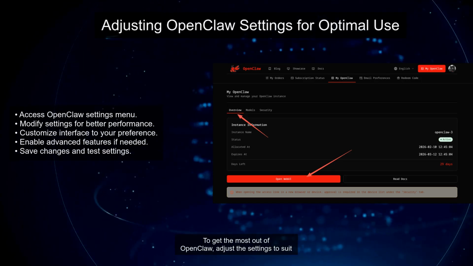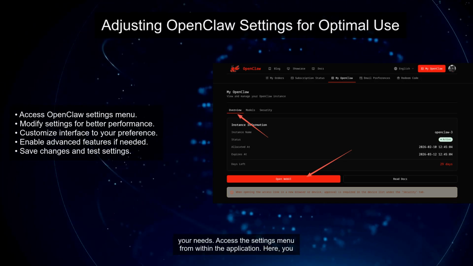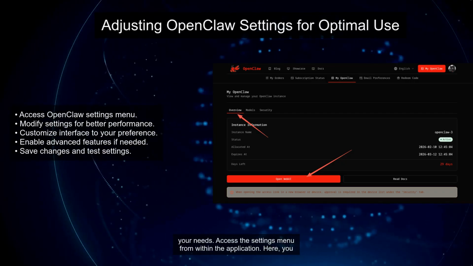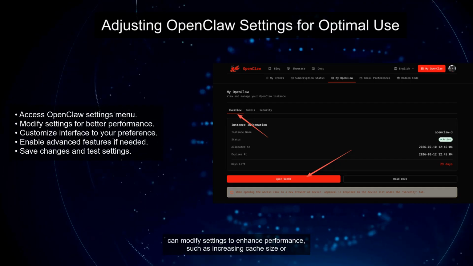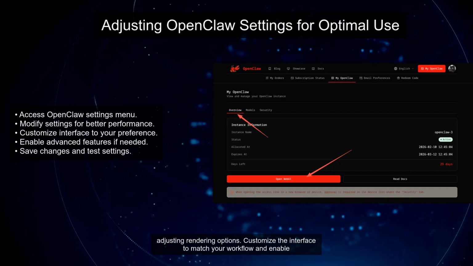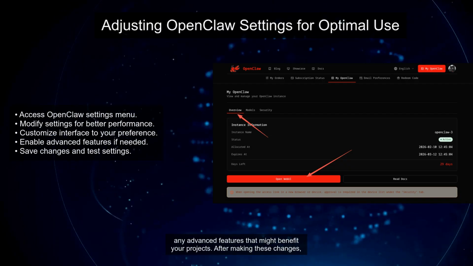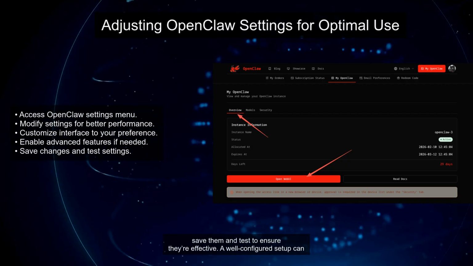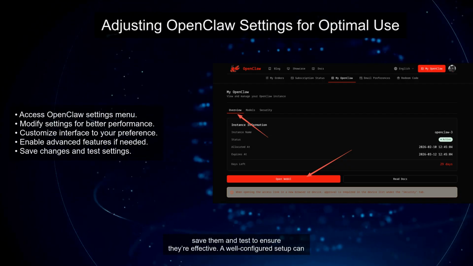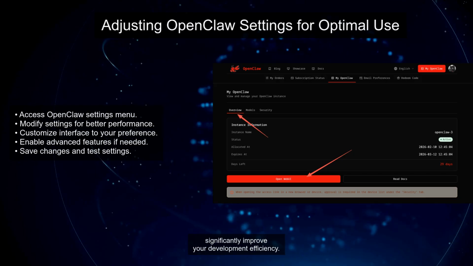To get the most out of OpenClaw, adjust the settings to suit your needs. Access the settings menu from within the application. Here, you can modify settings to enhance performance, such as increasing cache size or adjusting rendering options. Customize the interface to match your workflow and enable any advanced features that might benefit your projects. After making these changes, save them and test to ensure they're effective. A well-configured setup can significantly improve your development efficiency.